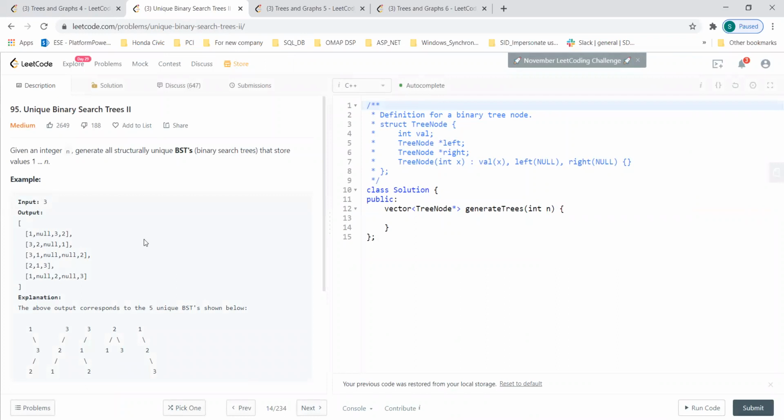Here they have given an integer n and are asking us how many structurally unique BSTs you can actually form. That is what it's saying, right? Generate all structurally unique BSTs. So it is sort of the same way, the same thing you are also doing, right? Structurally, all the trees will be different, but possible BSTs, right? Because single nodes are BSTs.